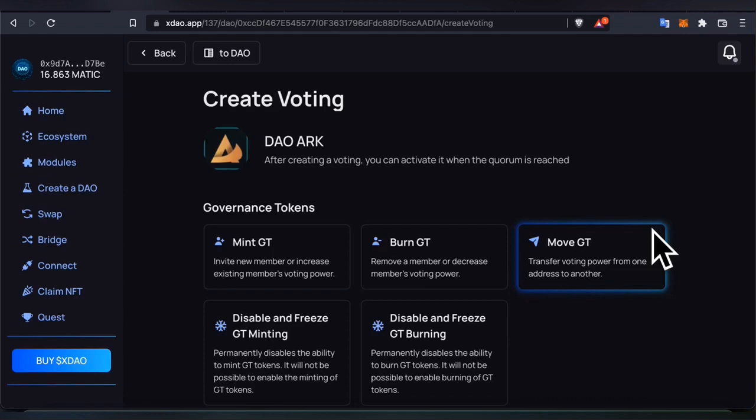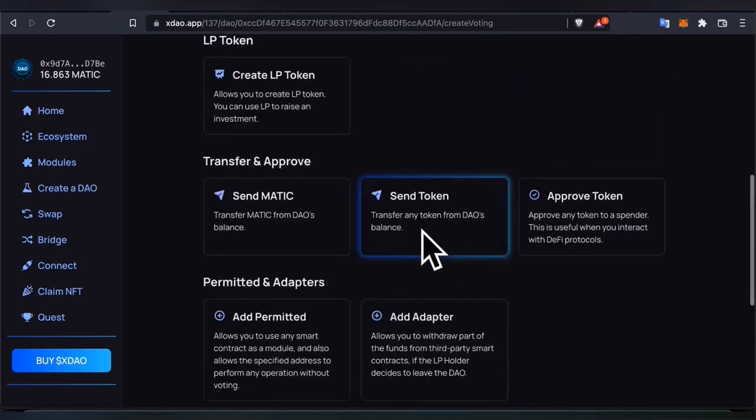The next button is Send Token. This is to create an initiative with the option of transferring funds from the DAO ARK fund balance. If you want to create an initiative for which you need to allocate money, you use this function to create this initiative. We will come back to this button a little later.